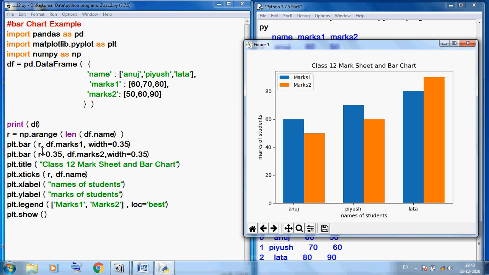In r, 0, 1, 2 mean 0 position, 1 position and 2 position, where df marks 1 will display. The width of each bar is 0.35. Next, r plus 0.35: in the 0 position there is this bar, and the next bar's location should be increased by 0.35, so there is no overlapping with the help of this command. Then after this it will display marks 2.